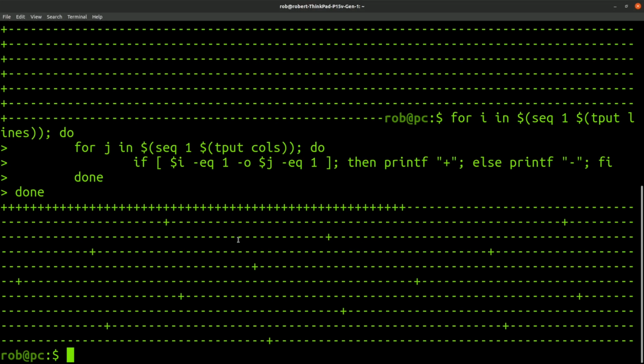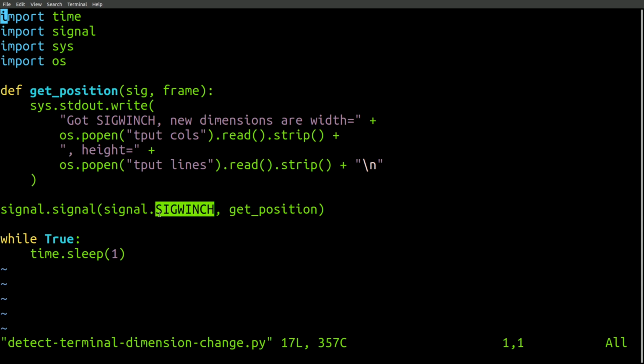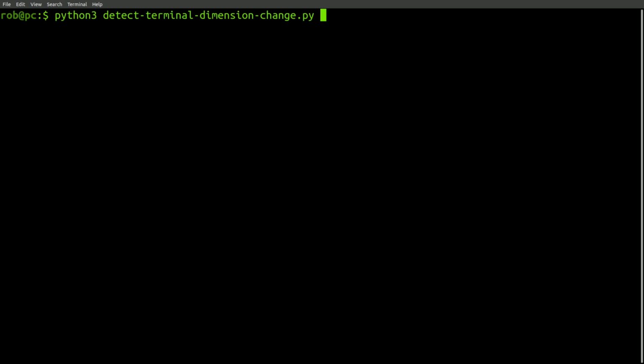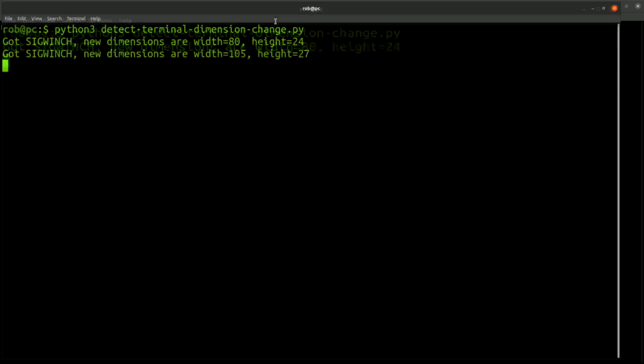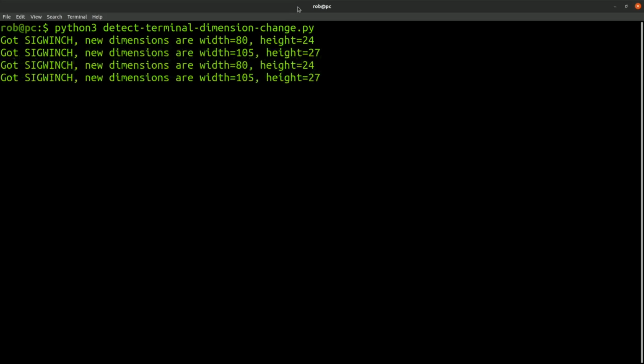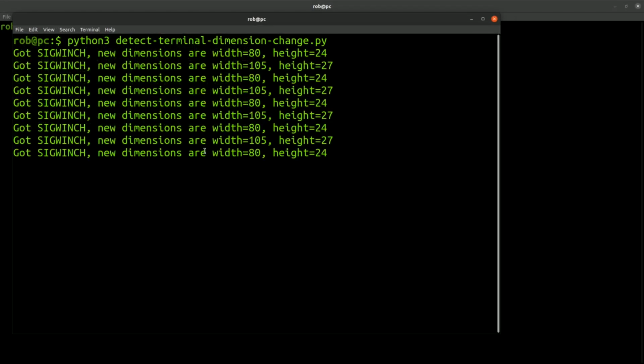What I really need here is to be able to hook into some kind of event that actually notifies me when the terminal size changes. And that is exactly what this script does. The key ingredient is hooking into this signal, which I assume stands for signal window change. So if I run this script now and resize the terminal, you can see that it prints out the new dimensions. And if I keep resizing it, it keeps printing out the new dimensions.